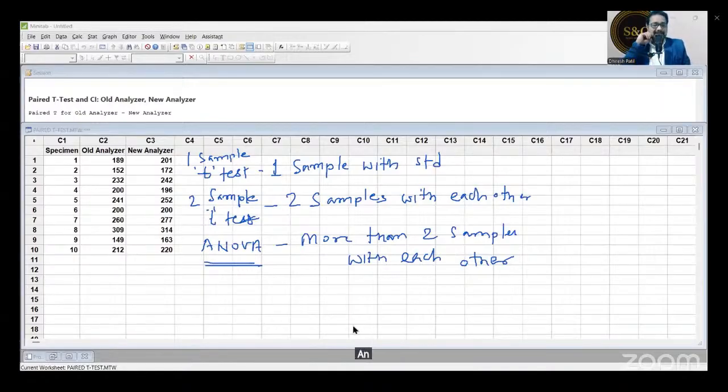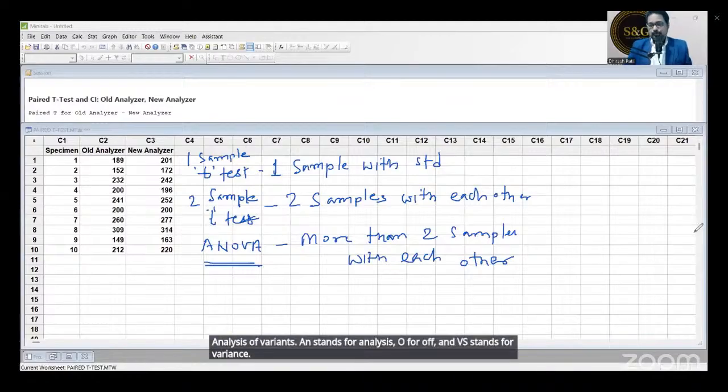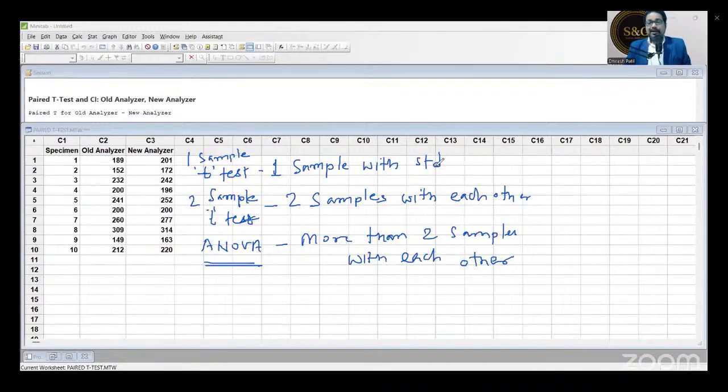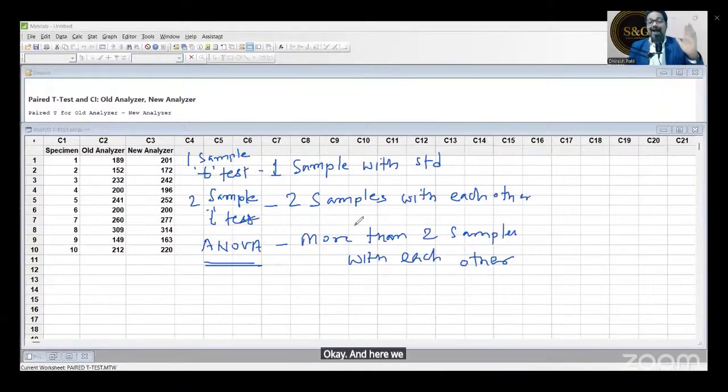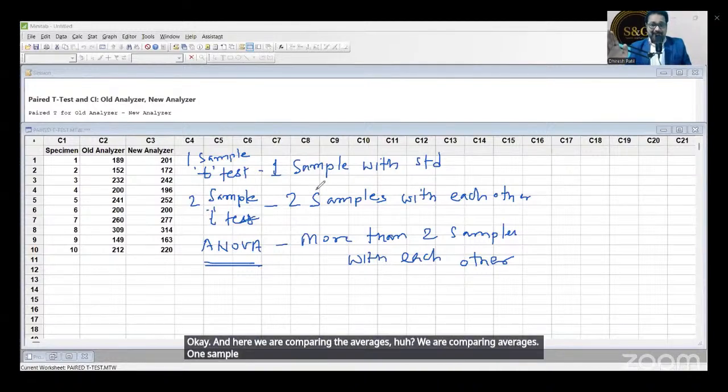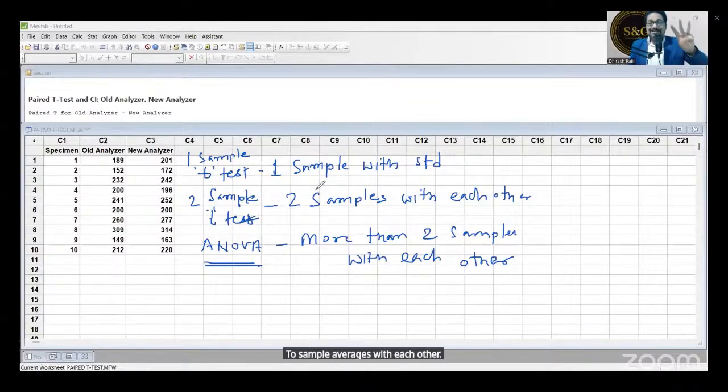Analysis of variance: AN stands for analysis, O for of, and VA stands for variance. Standard means customer specification or company standard. And here we are comparing the averages: one sample average with a standard average, 2 sample averages with each other, 3 or more sample averages. These are all called comparison of the averages.